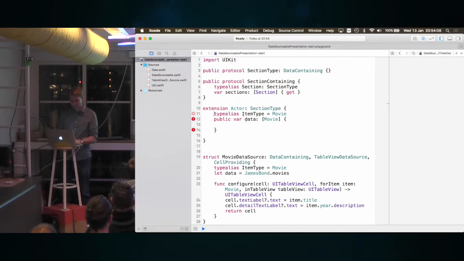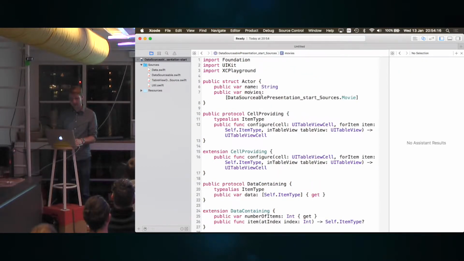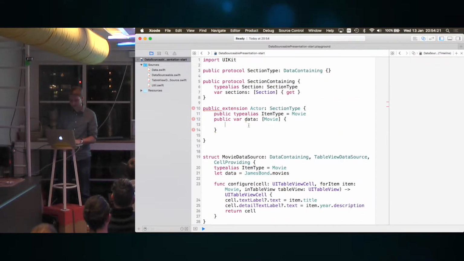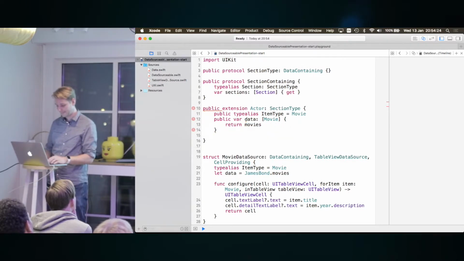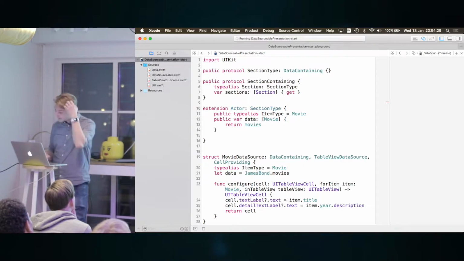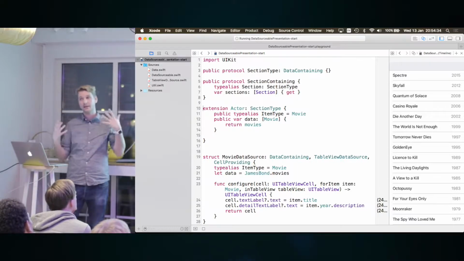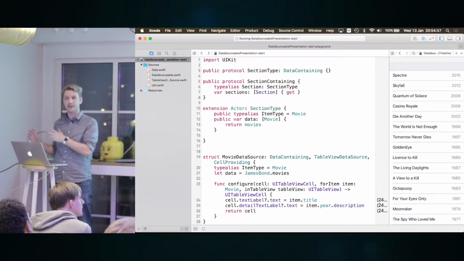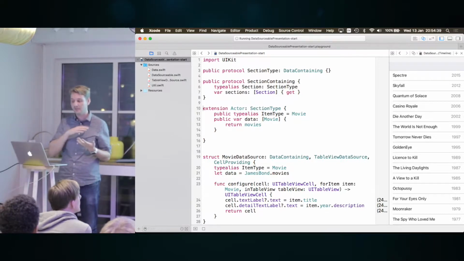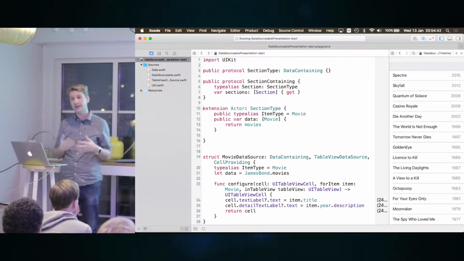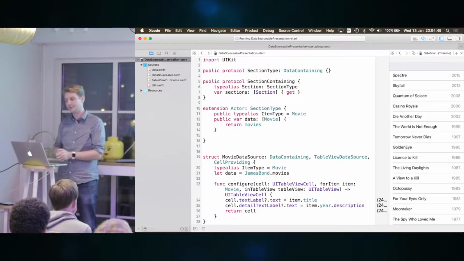And what is that list? Well, oh yeah, this should be public, whatever. Inside of an actor, there is conveniently an array of movies. So I can return movies here. So now I've conformed my actor to section type. So I basically said, okay, if you want sections, every actor has its own section, and every section is data containing, and what the data is that it is containing is a movie.